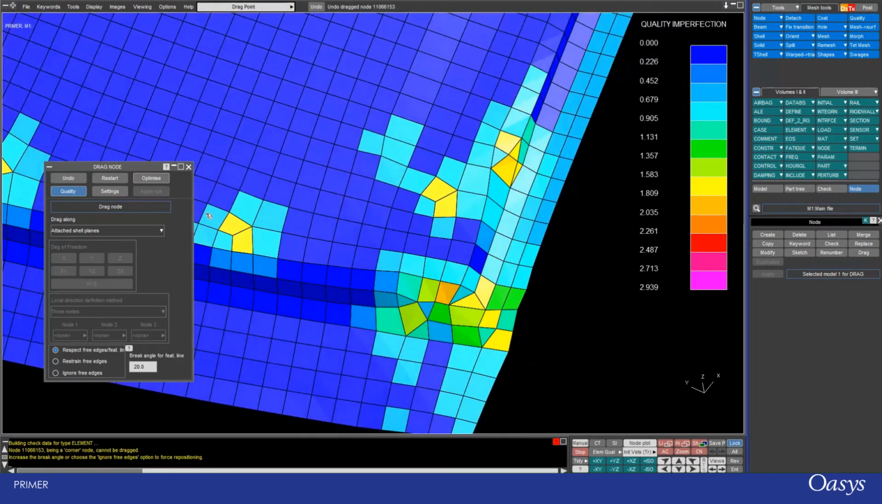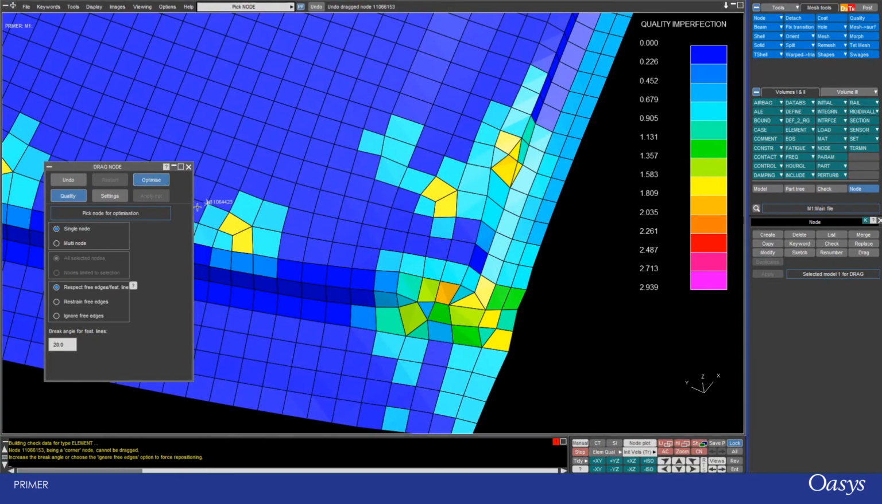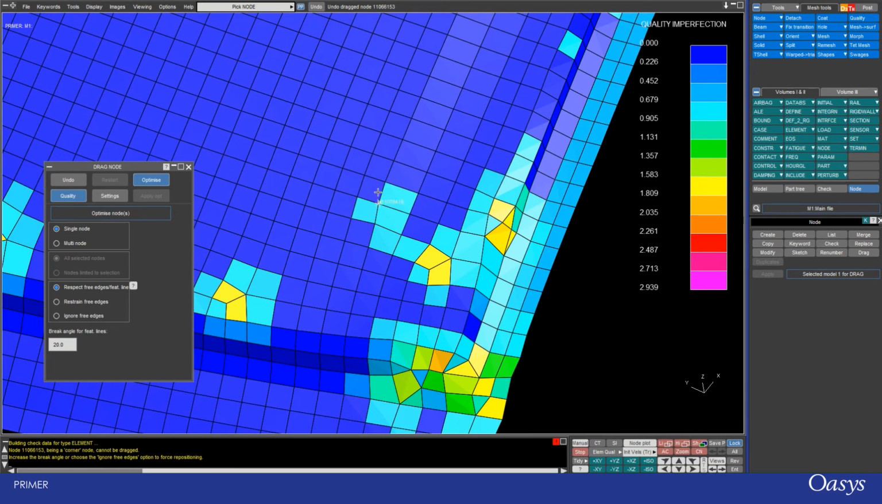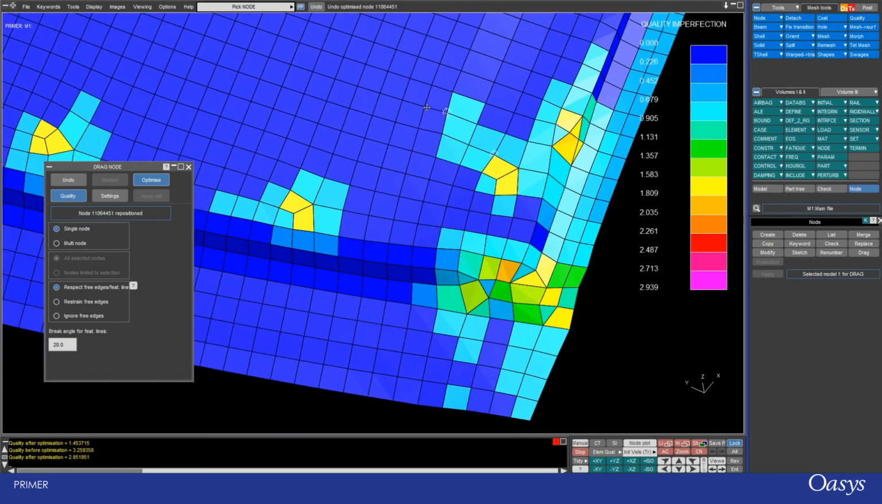So the next option is if I click on optimize, and this is a way of it trying to automatically optimize for me. So it goes through some iterations and tries to improve the quality of all of the elements that are associated with either the node or the shells that I select. So in single node option, I can just click on this one node, give it a sec, and it's optimized. And it's decided that that's the best position for that node. I could do it again, and it will optimize it around.